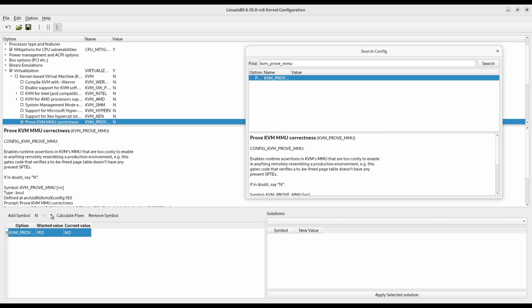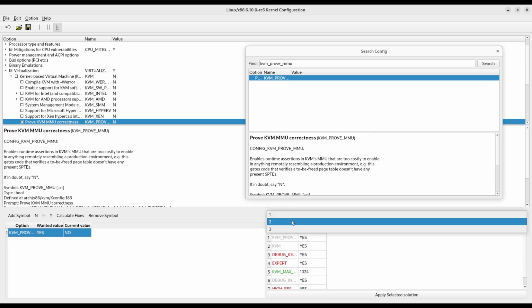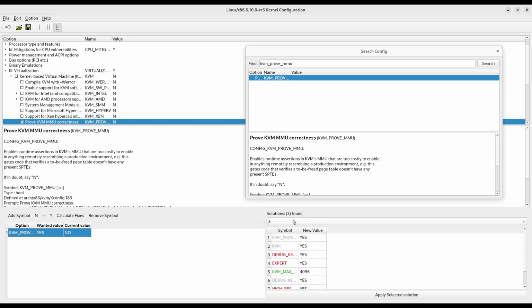More symbols could be added now by repeating the process. The set of options we want to be changed is called a conflict. We click on Calculate Fixes, and after about 15 seconds we can examine 3 different fixes that would set KVM_PROVE_MMU and fulfill its dependencies. A fix can automatically be applied by clicking on Apply Selected Solution.